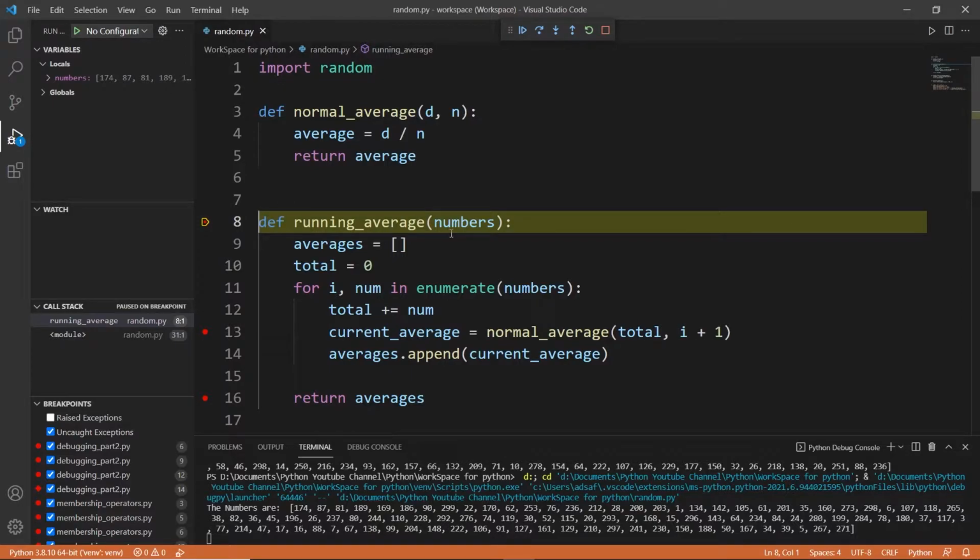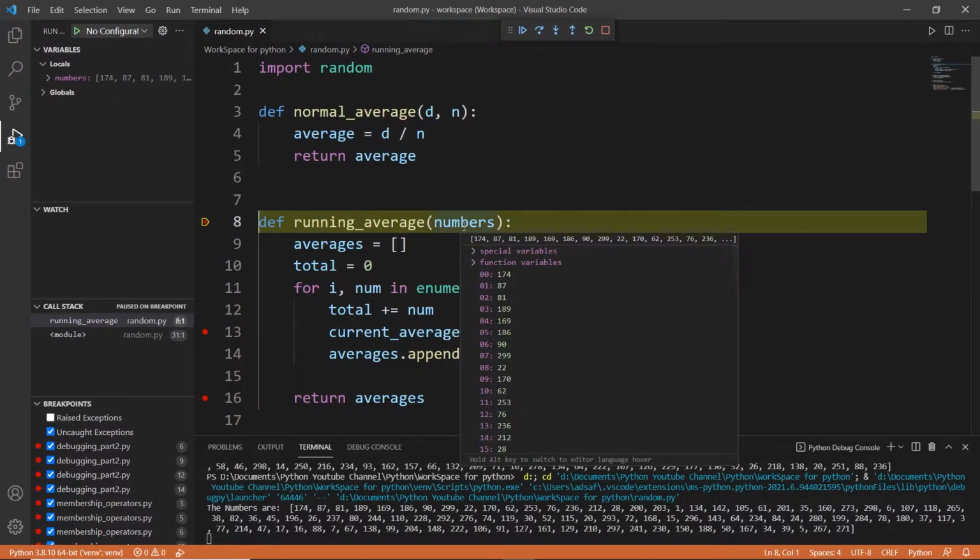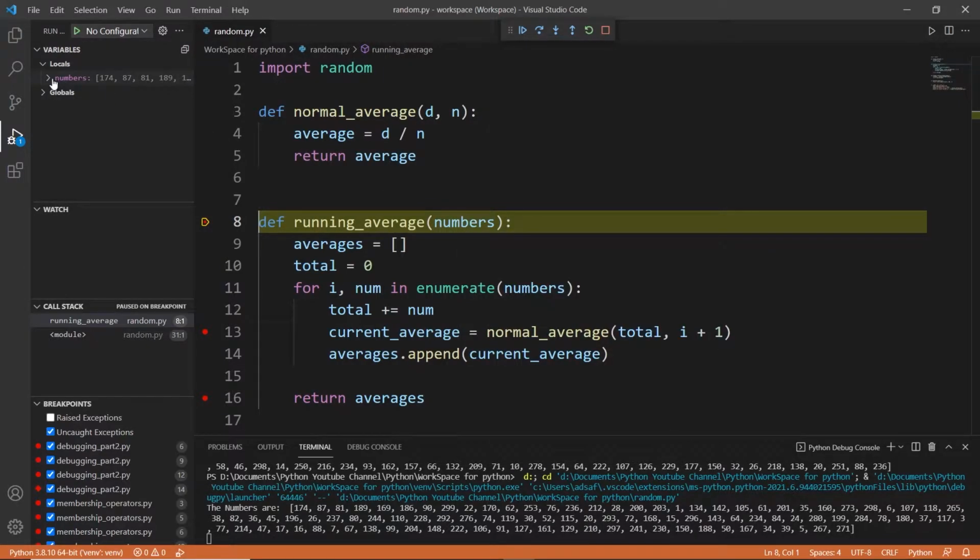As you can see, if I bring my cursor over it, you can see all the numbers that are generated. Here in the variables panel, you can see all the numbers that have been generated, all the different numbers, so all the 100 numbers that it has generated.